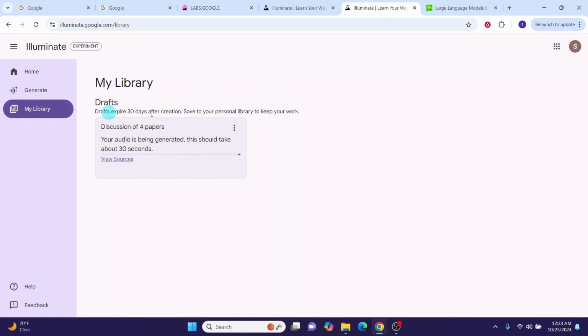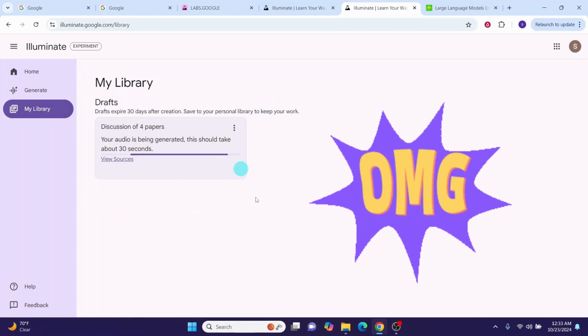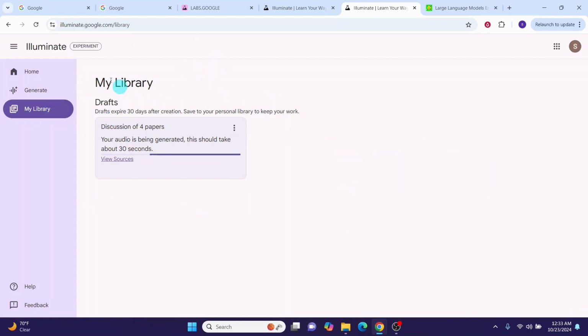You can see the podcast is being generated now. Here is where the magic is happening. Illuminate will take a few minutes to work its AI wizardry, and don't worry if it takes a bit, as good things come to those who wait, right? And hey, if you need to step away, no problem. The generation will continue even if you close the tab.